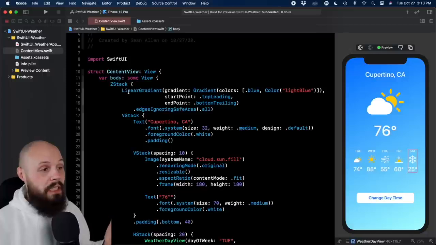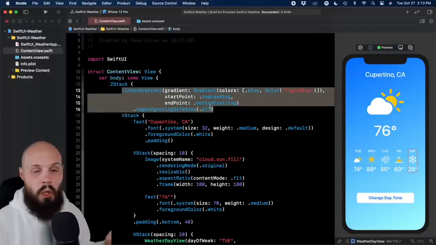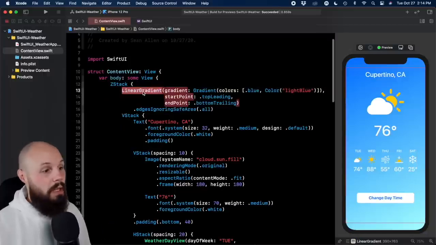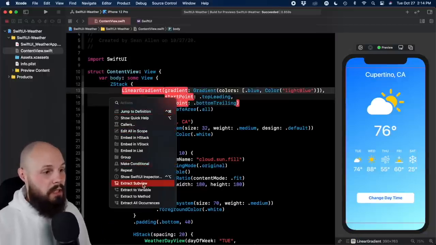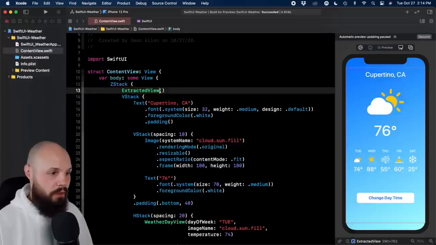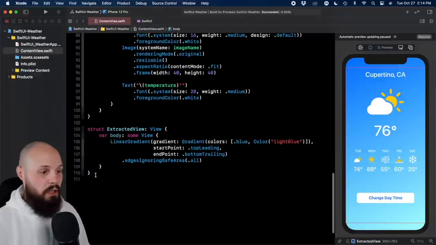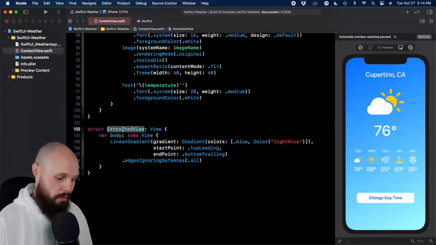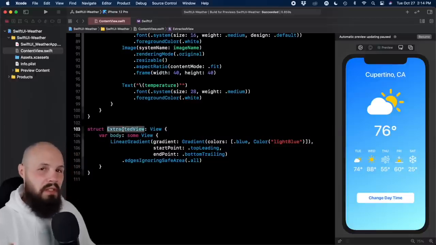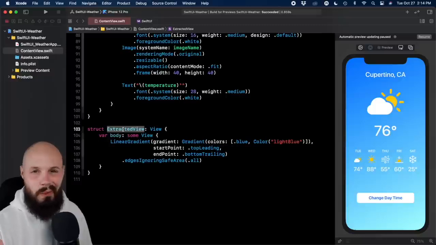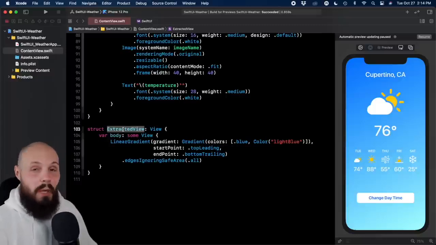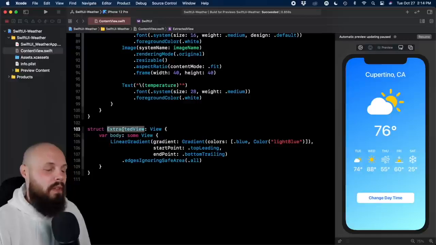So starting with the linear gradient, we're just going to create a view called background view. So command click, and you can see the extract subview down here. So now we just have extracted view. Let's go down to our struct here at the bottom. You see we got our extracted view that we just did. Well, I'll do the next one manually so you can see how both work. Because to be honest with you, sometimes that extract subview is a little wonky and it doesn't work all the time. So I usually end up doing it manually anyway, but I wanted to show you that. So we'll probably do the rest of them manually.